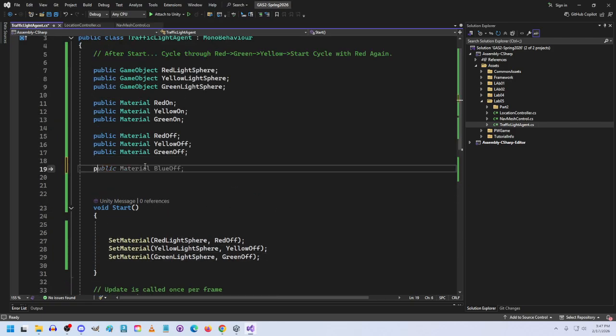I am going to, again, next, public float, red time. I'm just going to set these to 1.